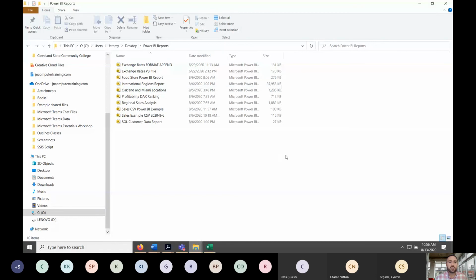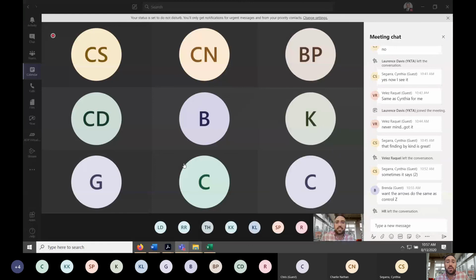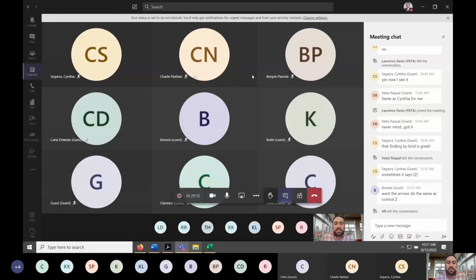But that's different than Control Z, undo, and Control Y, redo. The undo and redo actually will undo those deletes, which it's the only place you can undo a delete is inside the File Explorer, just so you know.